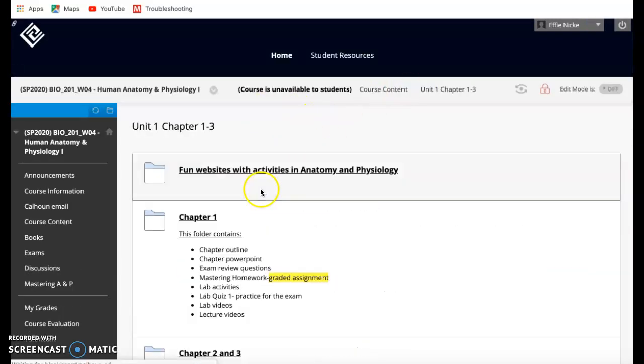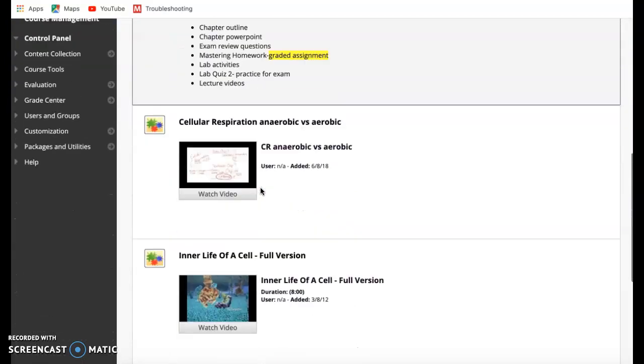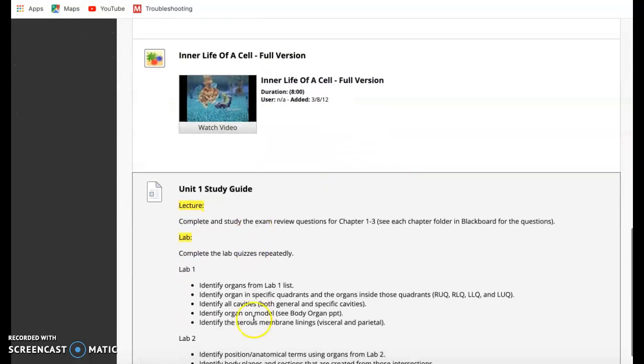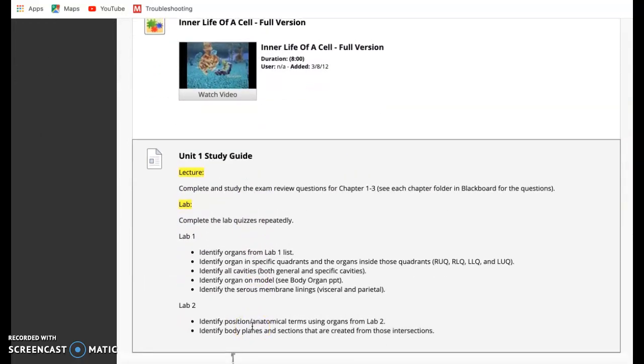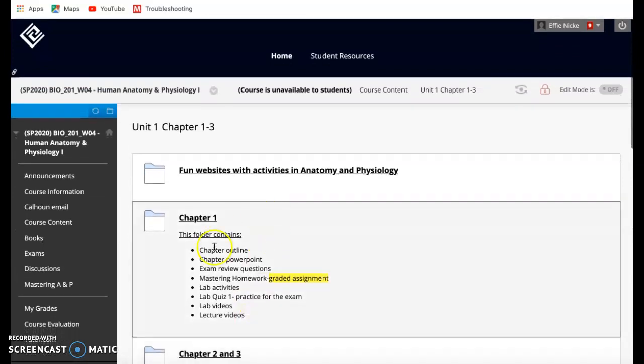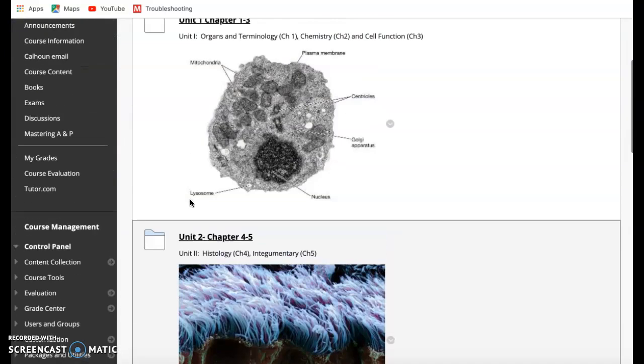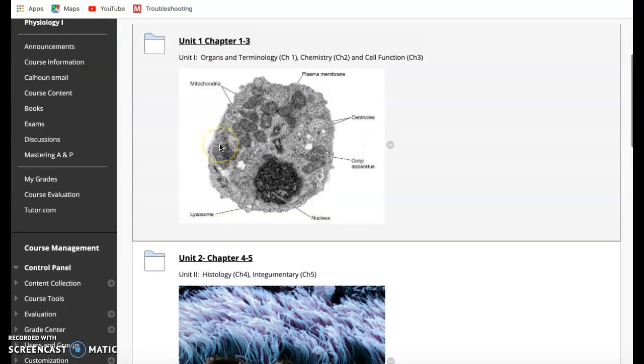And this is just chapter 1. You're going to have chapter 2 and 3. And then usually I'll have some extra videos that are kind of just for fun. And then I tell you exactly what you have to be able to do for the very first Unit 1 exam. So this continues over and over again for all of the units. You'll have all of those resources for you.